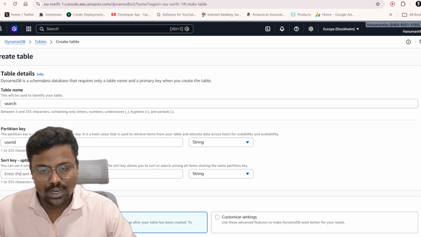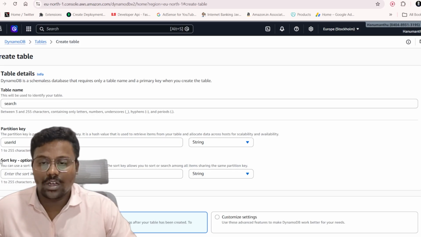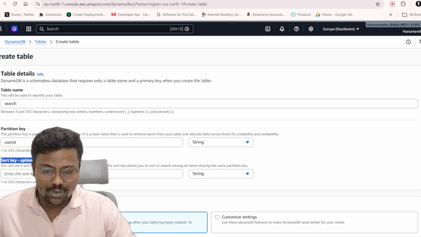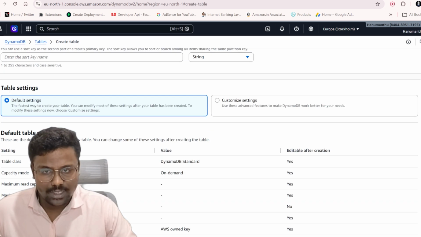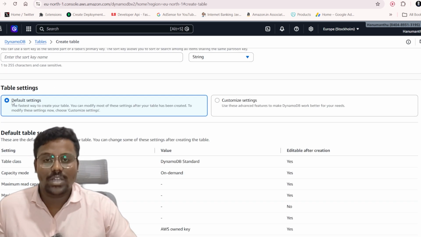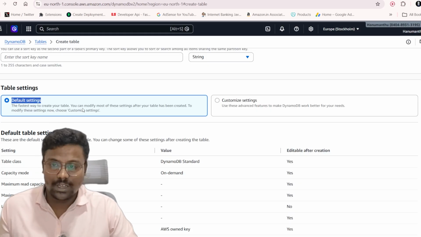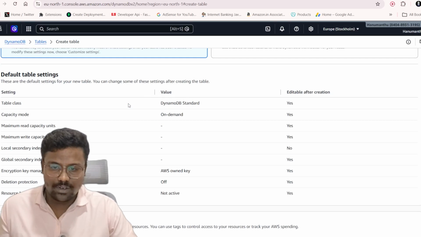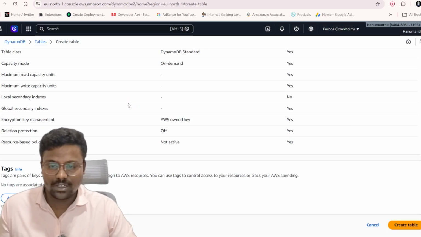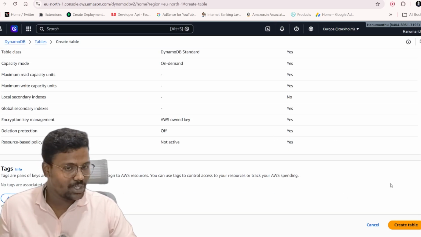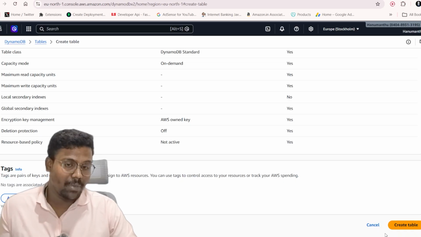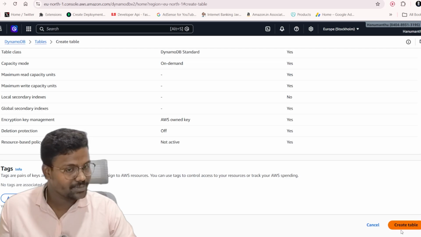Here the sort key is optional, so you should leave it as default. You don't enter anything. After that, for table settings, you should select only the default settings. Leave them as they are, and do not change anything. After that scroll down below, and here it is showing the create table button again, the final step. Here we're going to click this create button.